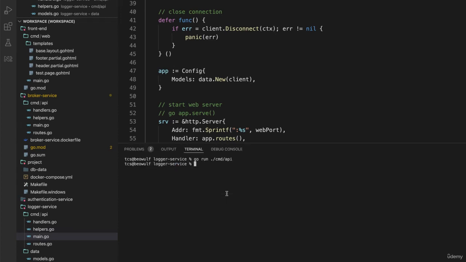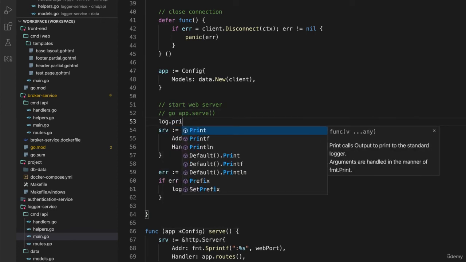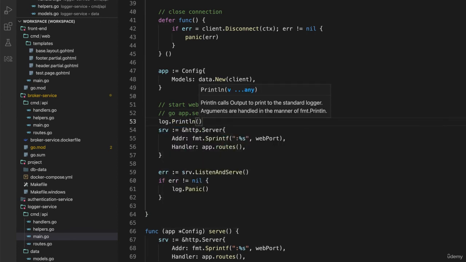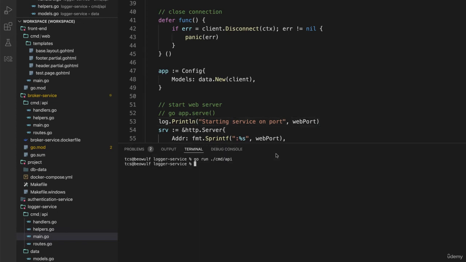Let's run this again, see what happens this time, okay? And I'll actually put one more log print line in there, okay? I'll say right here, log.Println, starting service on port, and then web port. Okay? And that will actually give me something to look at. Go run one more time.